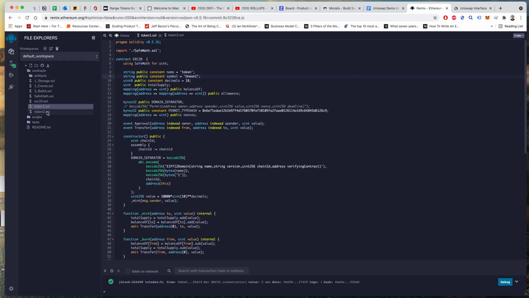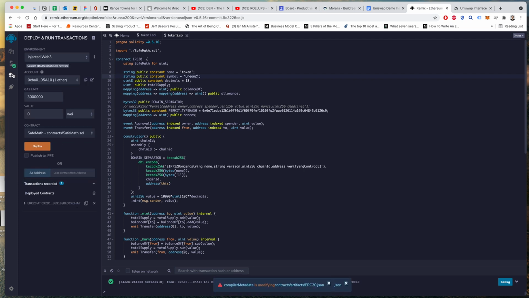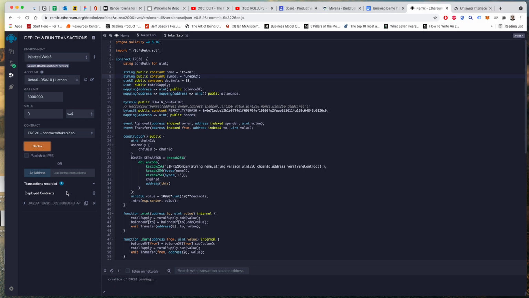Let's return to this tab and repeat all the same with our second smart contract. Go here, click compile. Sorry, we have to compile it with this contract. Now it's done. Now everything seems to be fine here. Select your second token and deploy it. Confirm in MetaMask. Good. Now both smart contracts should be deployed.